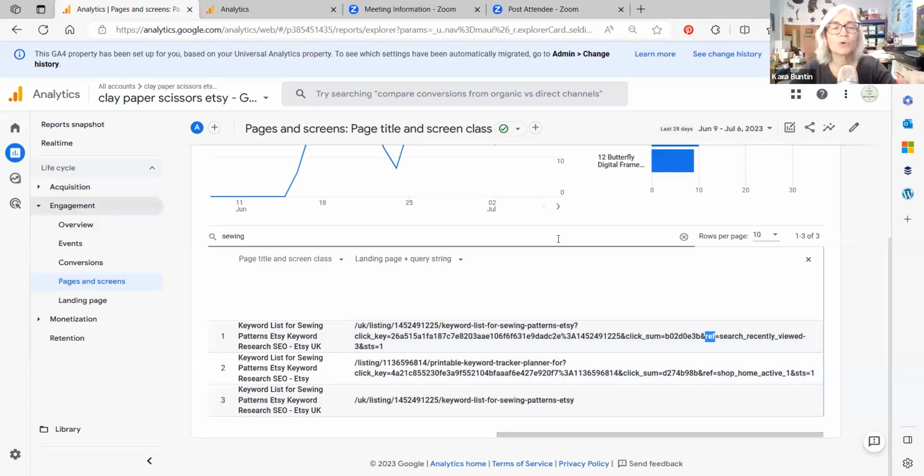The engagement report is about what people do in your shop, okay? Acquisition is how they got there. How did they get to your shop? Engagement is what did they do in your shop?